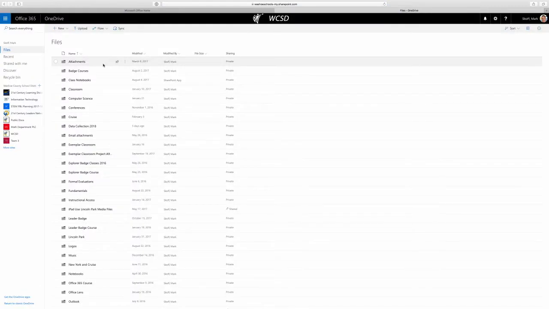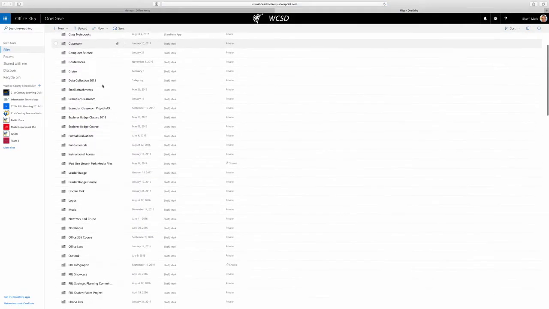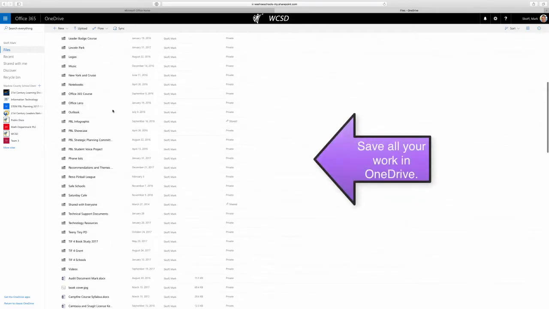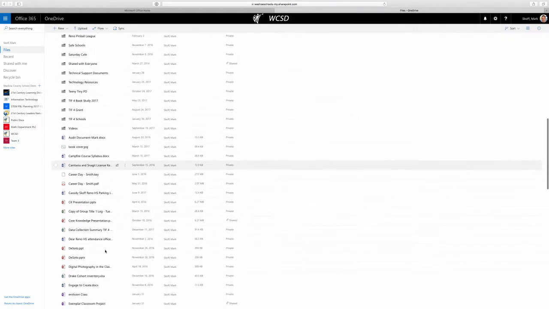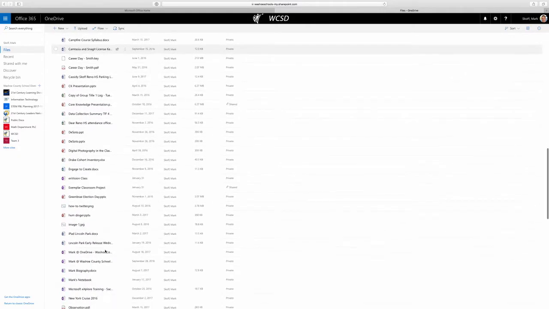Click on OneDrive. In here, you will see all your files and folders contained in OneDrive. This is where I highly recommend you save all of your files to ensure they are safe and accessible from all devices, whether you are at work or at home.